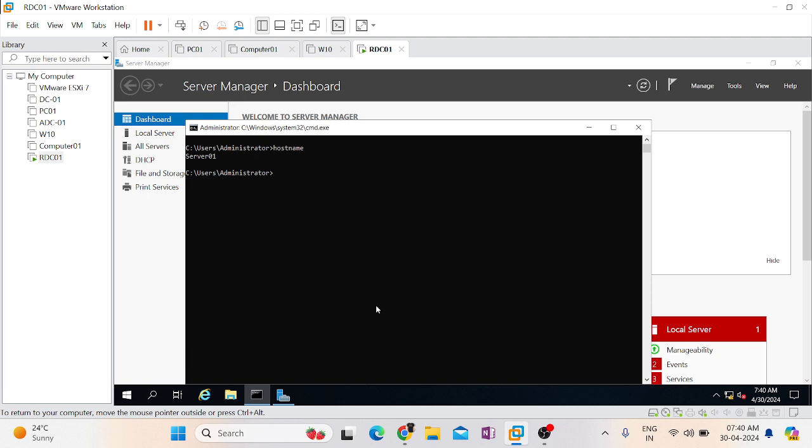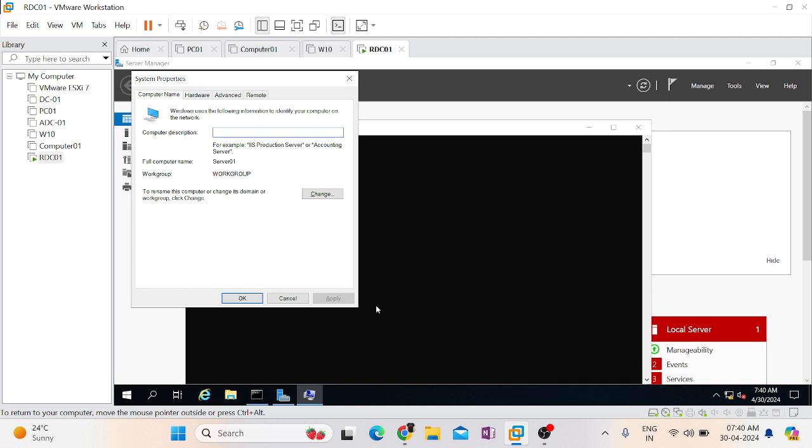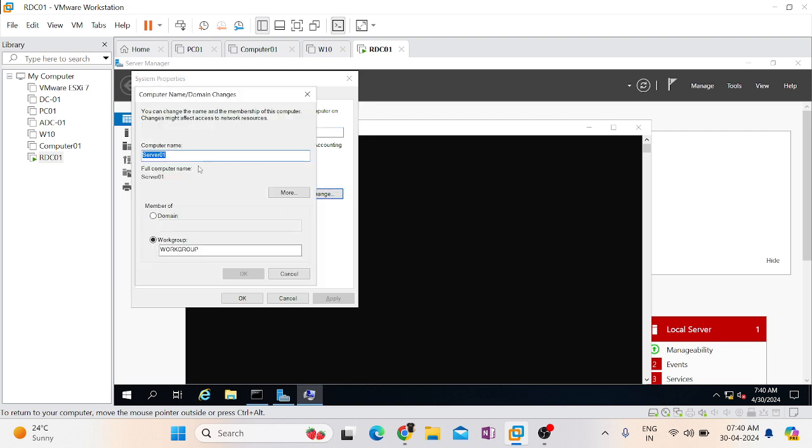Now let me run sysdm.cpl. If you type a command called sysdm.cpl, system properties, and hit enter, you will go to the computer name options, and there you can see an option called Change. You can click on the Change option here, and then you can start renaming your virtual machine. My computer name is RDC01.